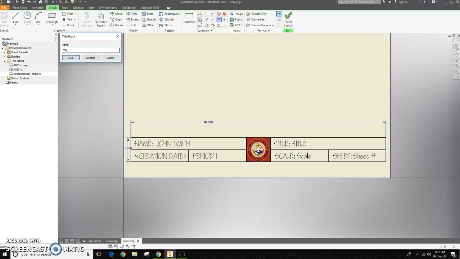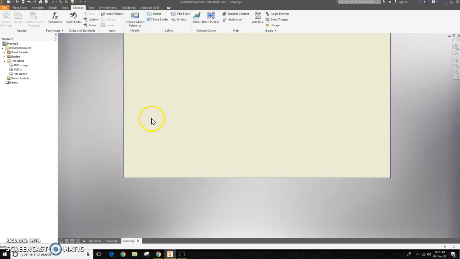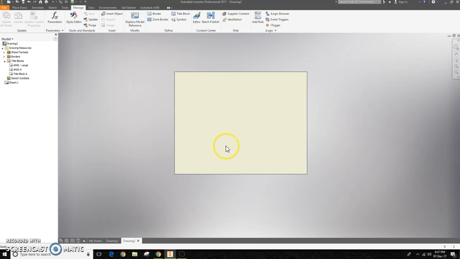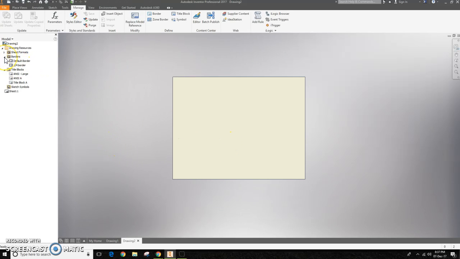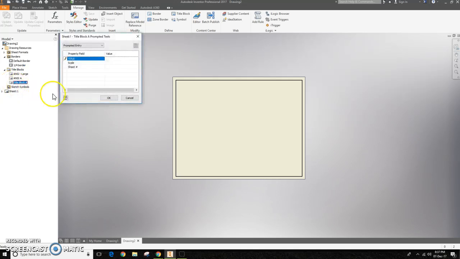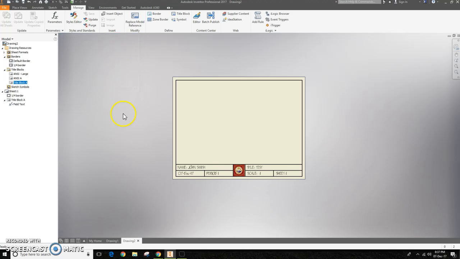I'm going to name this title block A because I might make other ones. So I'm going to hit Save, and it goes away. Now, here's the magic. We're going to go into our drawing resources, and we're going to go to the 1/4 inch border and add it. Boom. And we're going to go to the title block, and we're going to double click on that. It's going to ask us our title. This was a test. Our scale, we'll say 1 to 1, and the sheet number is 1. So we're going to click OK, and our whole border should pop up.